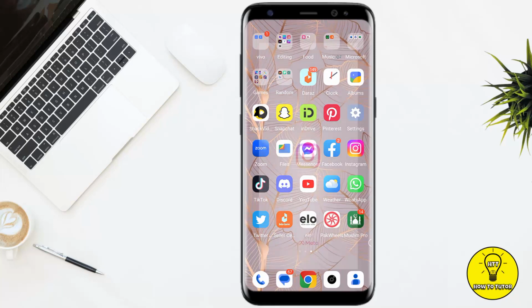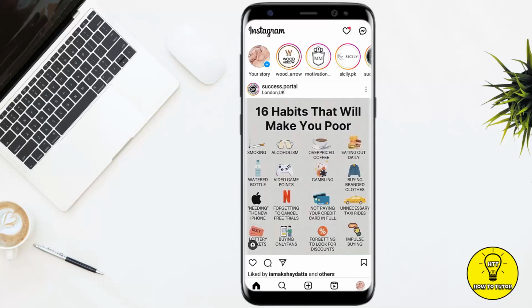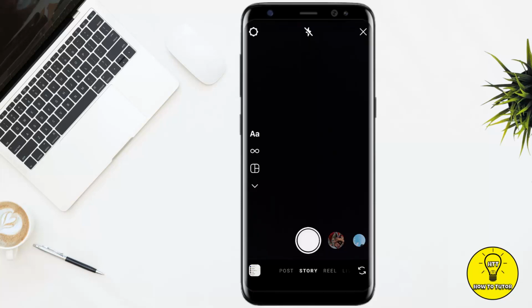First of all, you simply have to open up the Instagram mobile application. Then in order to use the countdown sticker, you simply have to create a story. For that, you have to swipe to left. Once you are here, you can either take a photo or a video right now, and you can also select one from the gallery.